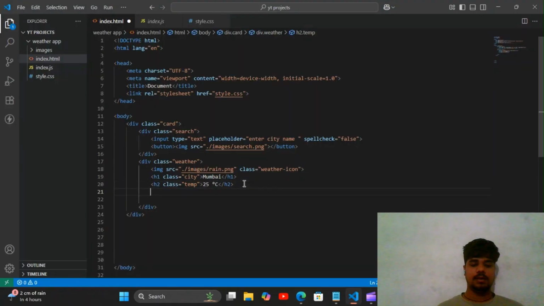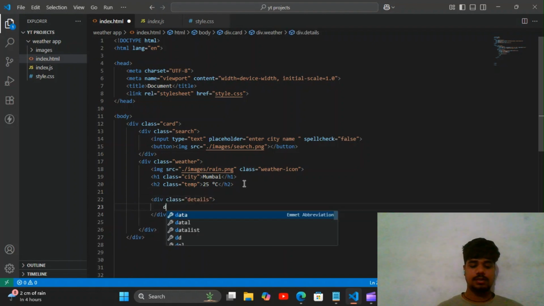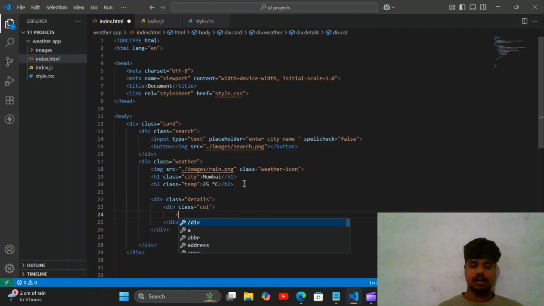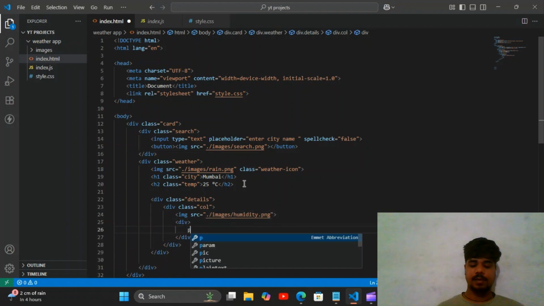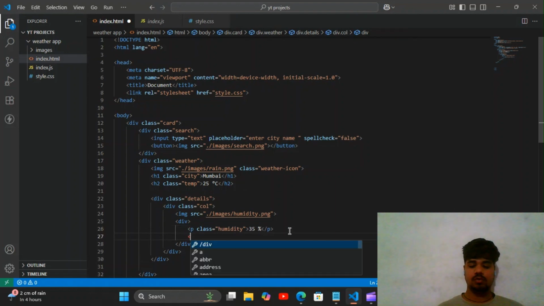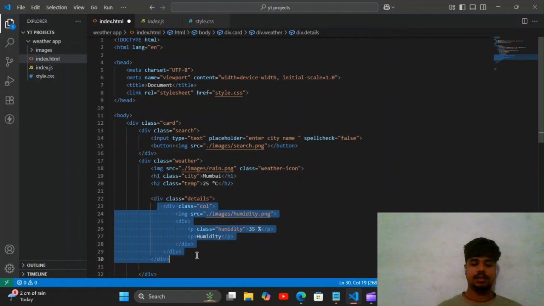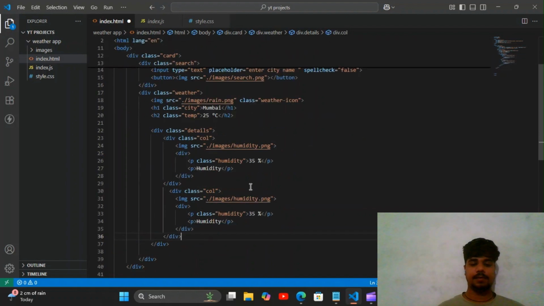Let's copy the symbol and paste it here. After this, I take one div also with the name details. Inside this details, I also take one more div with the class column. Inside this column, I take one more image, and inside this image I simply take the humidity.png image. Here I take one more div. Inside this div, I take a paragraph, and this paragraph's class name is humidity. Inside this humidity, I simply write 35%. And here is one more thing: inside this p, I simply write the name humidity. Let's copy this complete part and paste it here. Paste it like this, and I simply write here wind, and the wind unit is kilometer per hour.